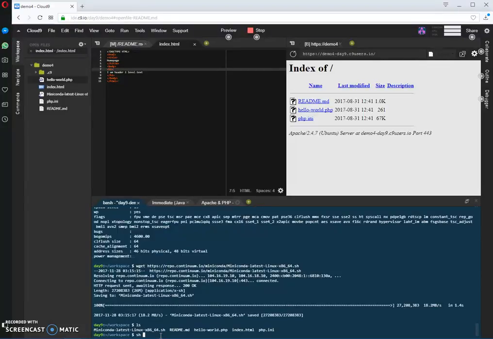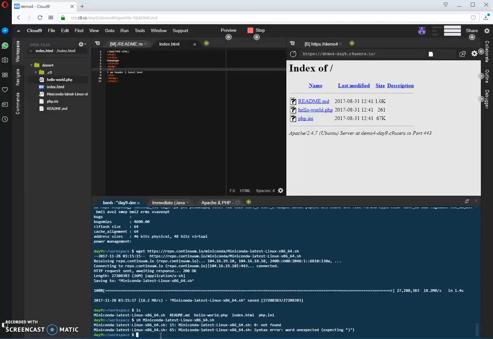Different systems allow us to execute these in different ways. Some systems will allow us to just type sh and then the name of the file. So sh miniconda. This isn't going to work in this particular system. Yeah, it's not going to work. But in other operating systems, it would work.